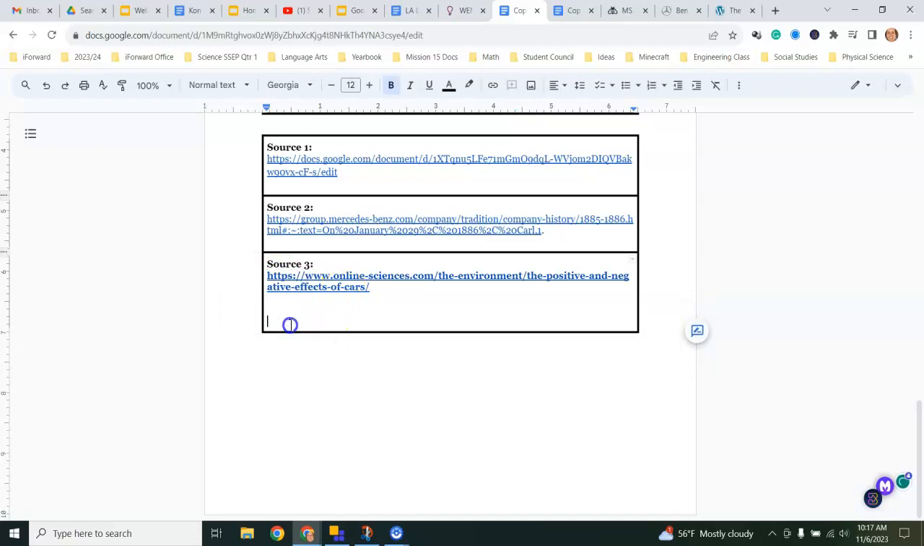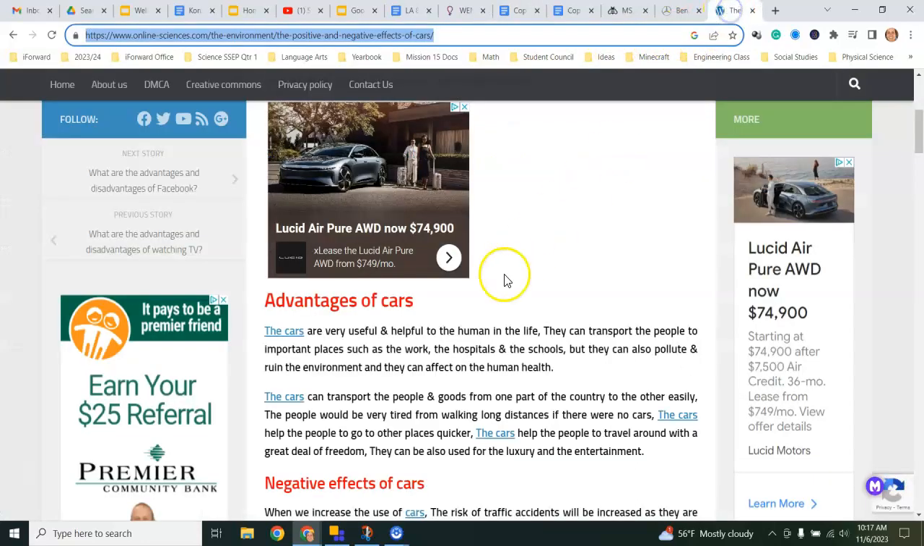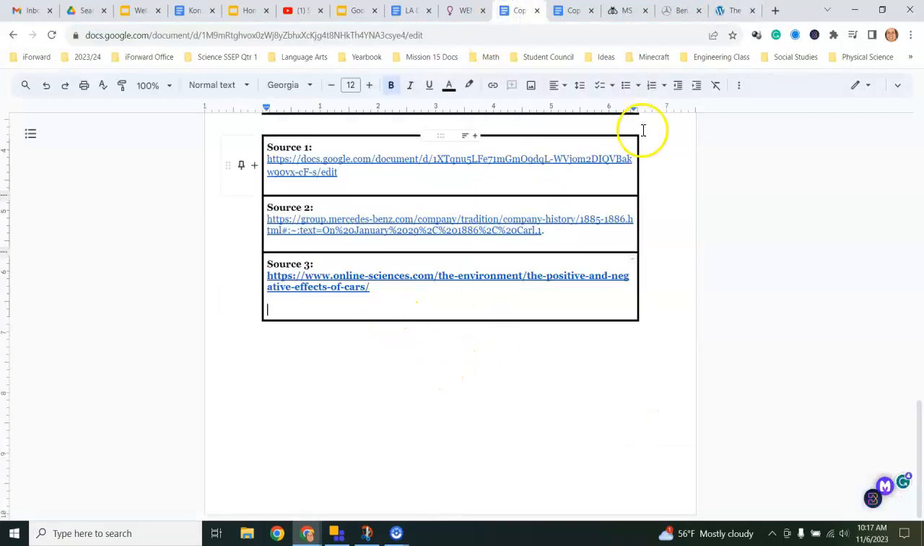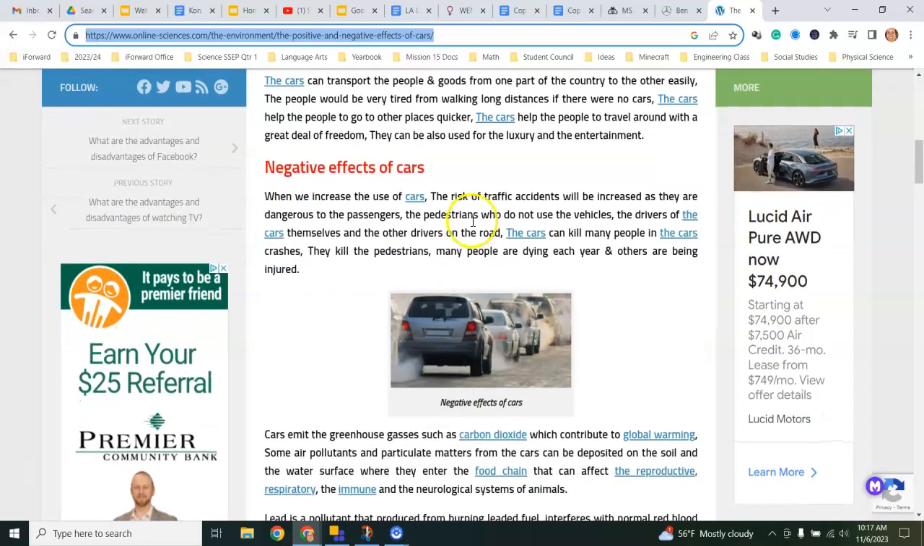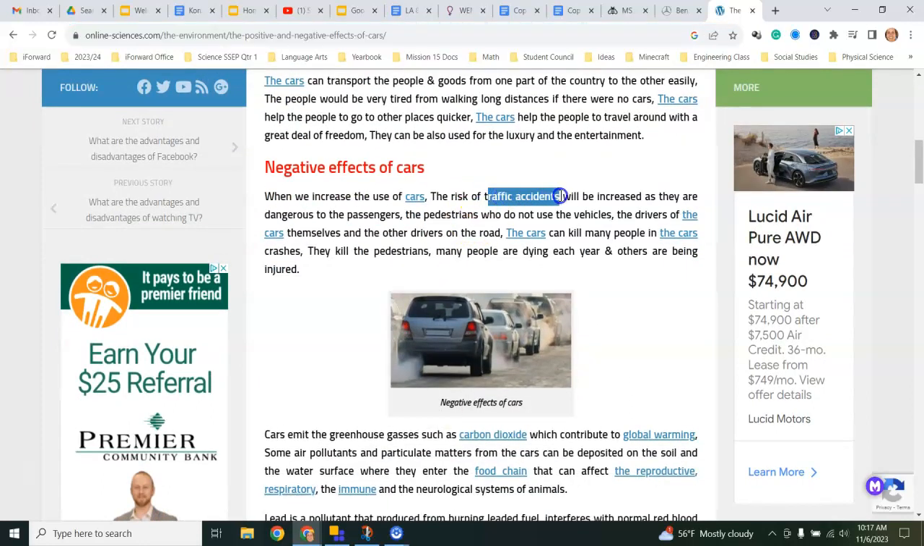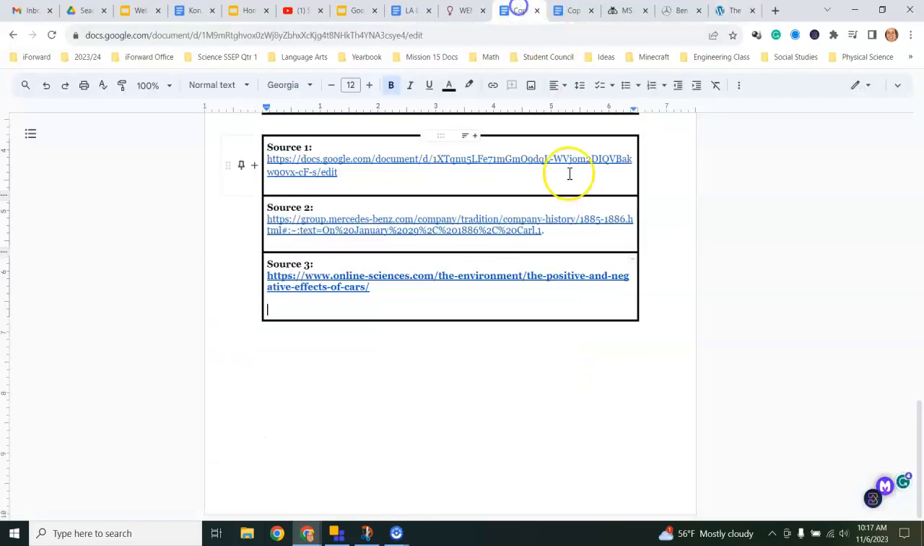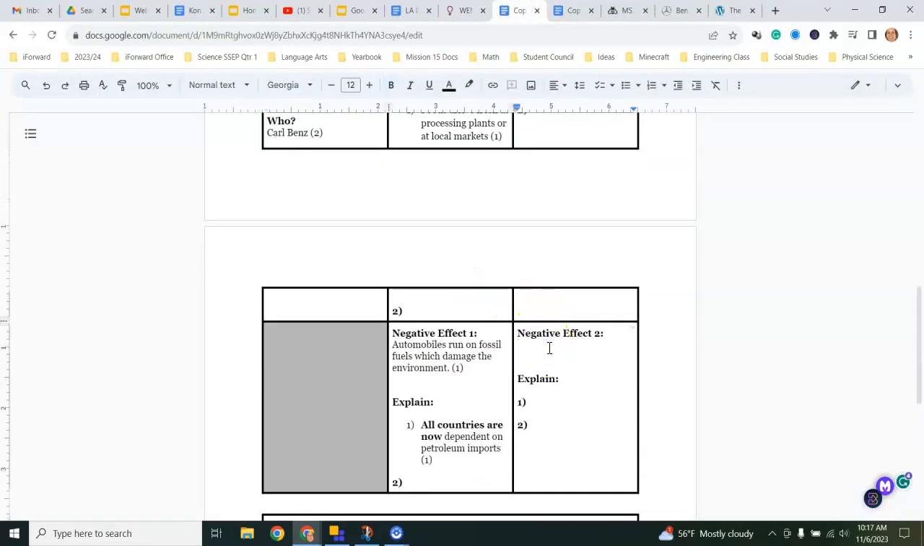Now, if you need more sites, because let's face it, you might not be able to find everything on just 3 sites, you can certainly add more if you need to. So what you're going to want to do is you're going to want to read through this. This one might be my 2nd negative, traffic accidents. I'm just going to go ahead and write that as my 2nd. Just as one more cause traffic accidents. That's going to come from my 3rd source. That's why I put a little 3 next to it.